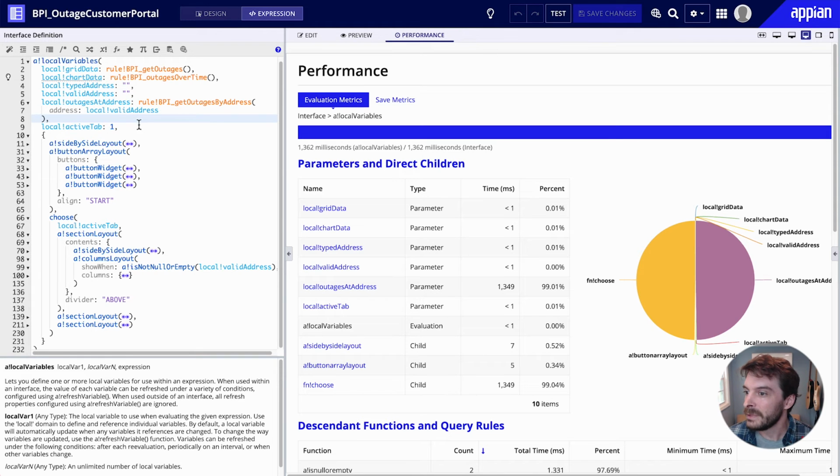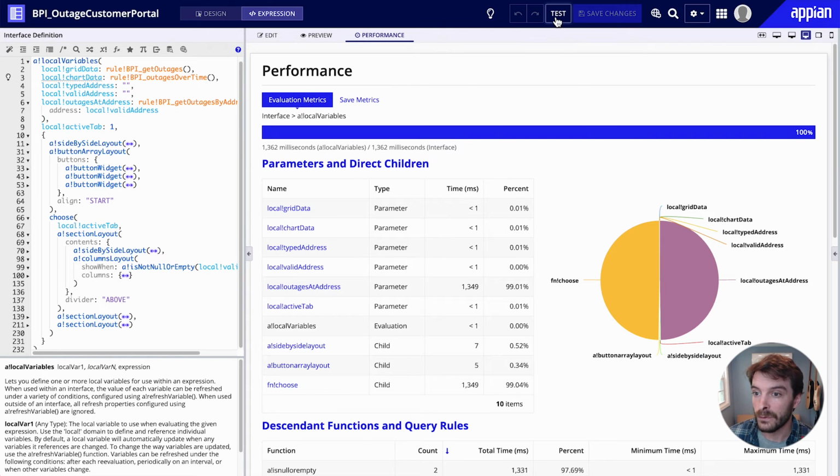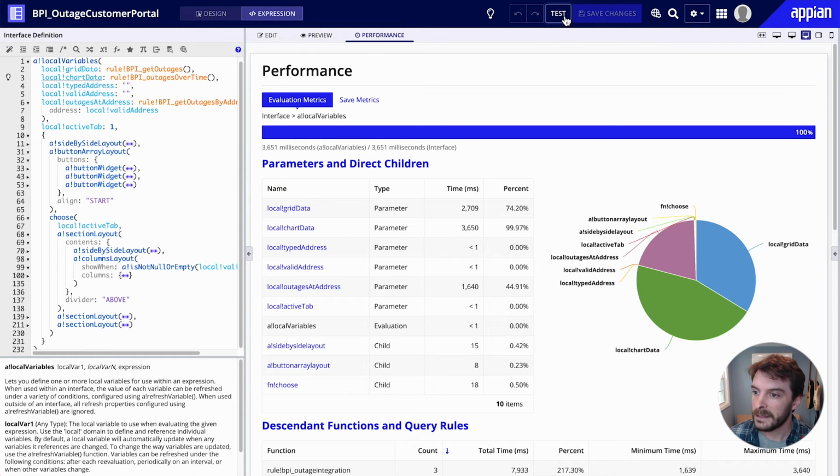Okay, so we've looked at how our interface performs. Let's see if we can improve it at all. So I'll hit test to reinitialize the interface. And let's take a look at the parameters and direct children here. The vast majority of time is taken up by this local bang chart data variable.